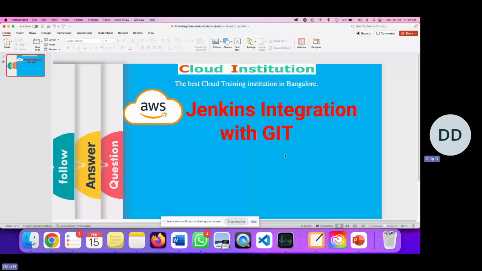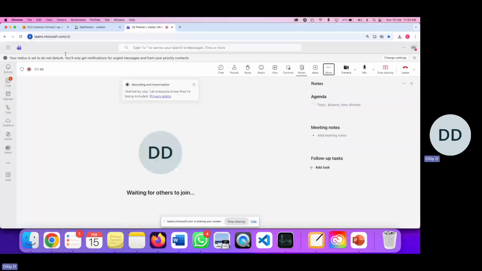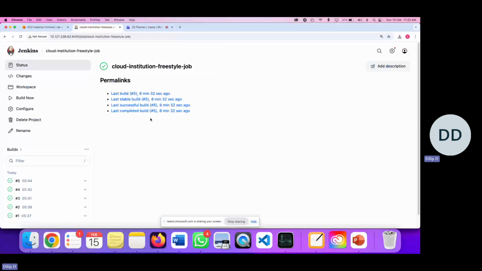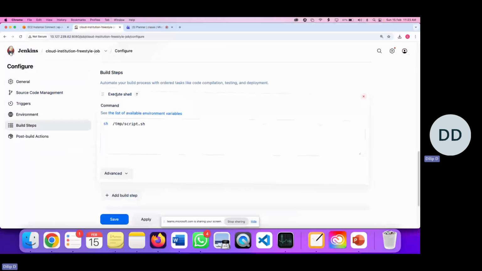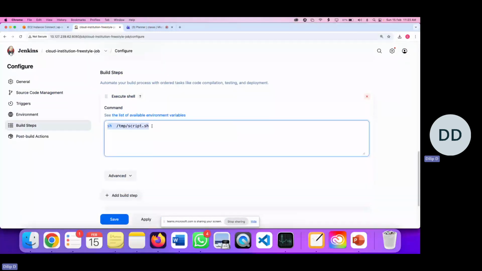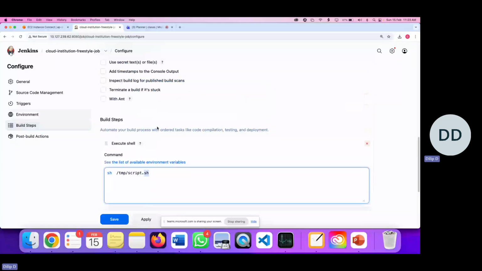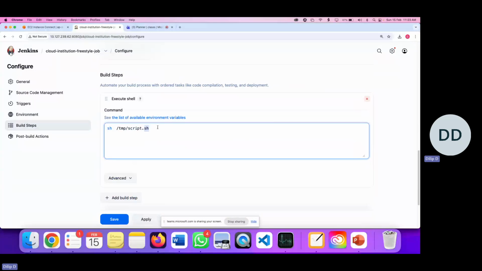So in the last class, if you remember, what we have done in this pipeline, this is a freestyle pipeline. We have gone to configure. Inside the configure, we did the execute shell, and then we ran some script. It was working. Now, just imagine I don't have the script.